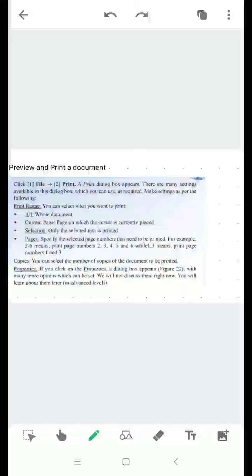Current page means the page on which the cursor is currently placed. Suppose I have a document with 10 pages and my cursor is on the page number 6. So if I select the current page option in the print range, only that particular page is printed where the cursor is placed. That is current page.